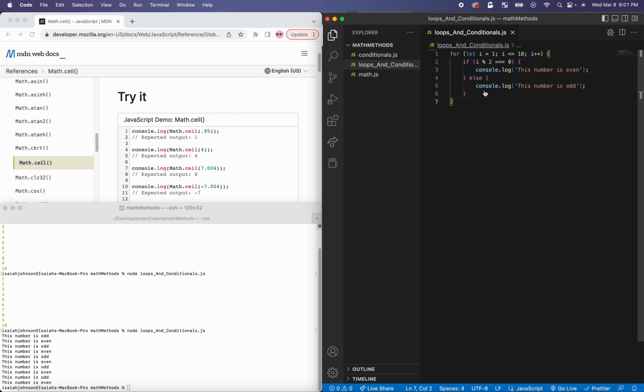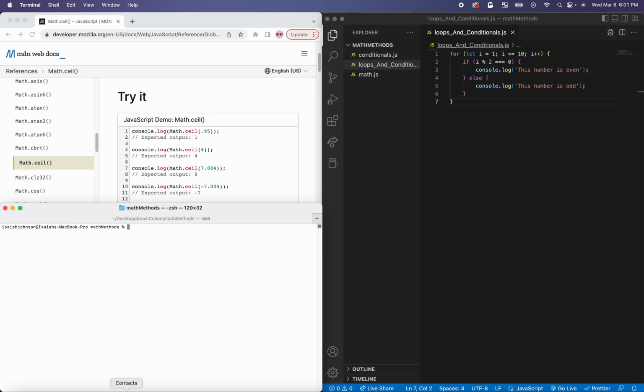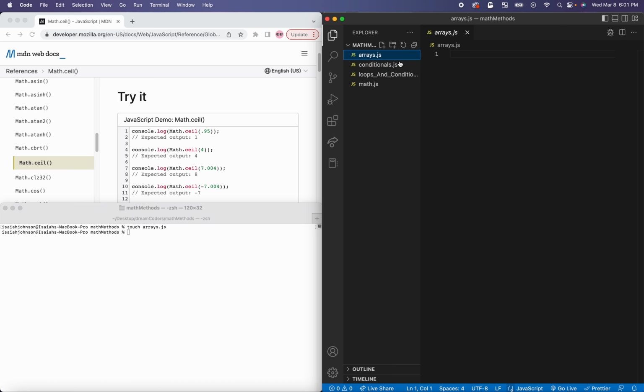All right. So what I want you to do now is go ahead and clear your terminal, and I want you to create another file. We're going to call this arrays.js, okay? You can go ahead and close the one that you're currently in, open up your arrays.js, and we're going to start learning about arrays.